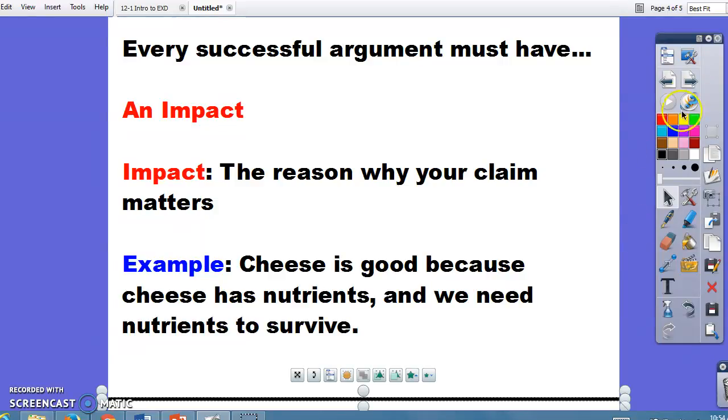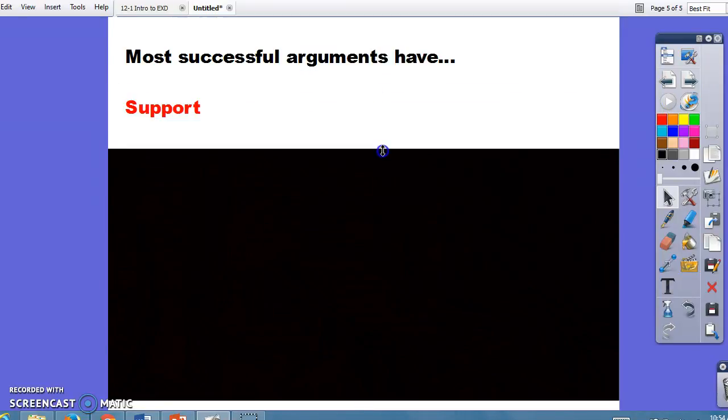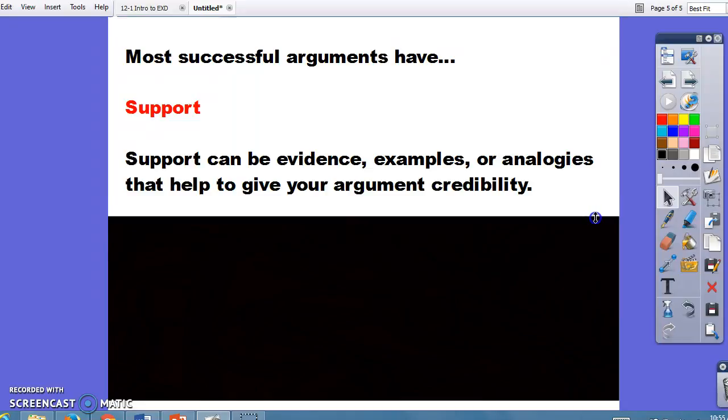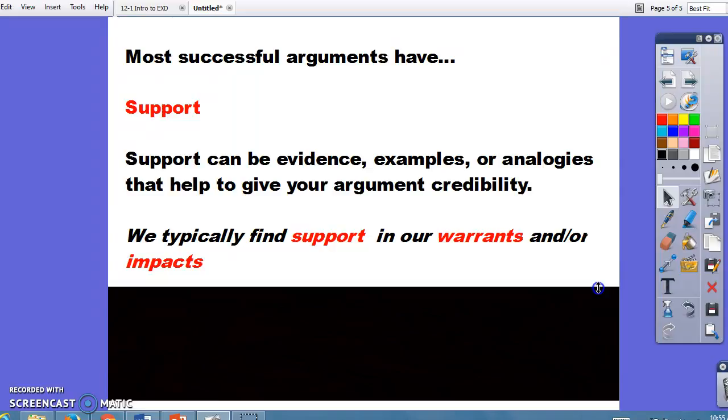So the final thing that we're going to be talking about a lot as we go through this unit is a component called support. We use support to give our arguments more credibility. These can be things like evidence that we find, that we research, examples from our life or from current events, the news, analogies that compare our argument to other things that our opponent or our audience or our judges can understand. And we typically find this support in our warrants or our impacts, our reasons why our claim is true or our reasoning behind why that stuff matters.